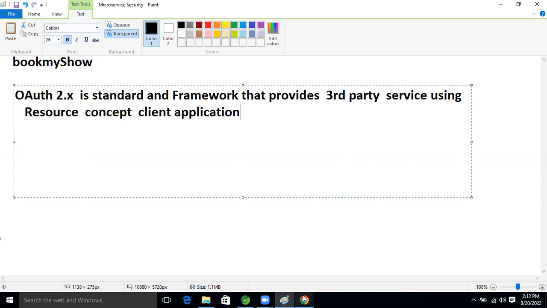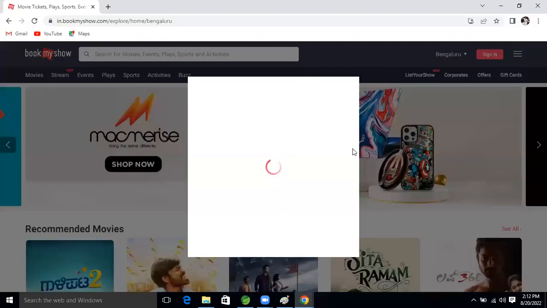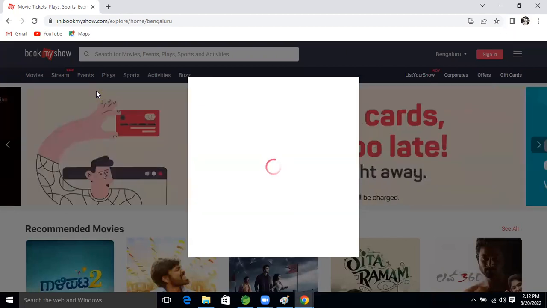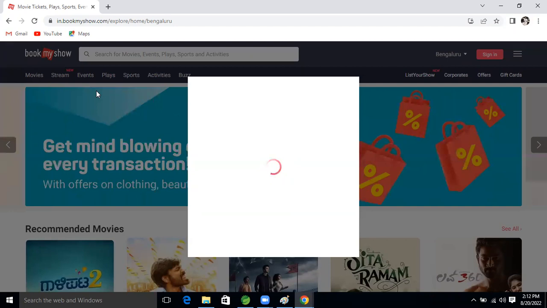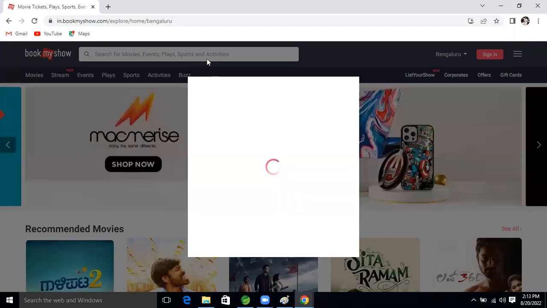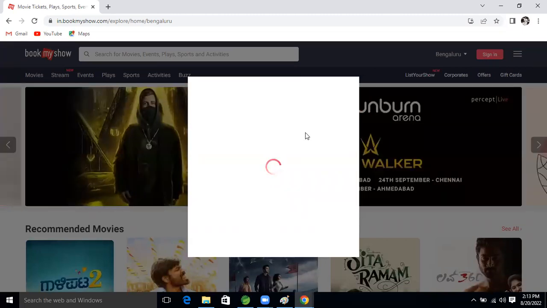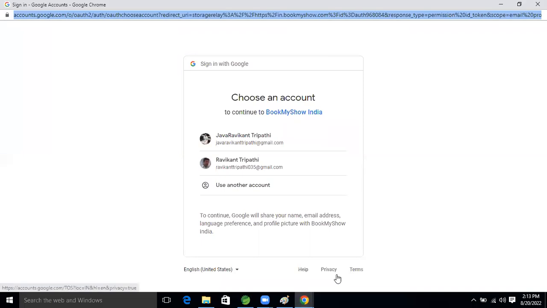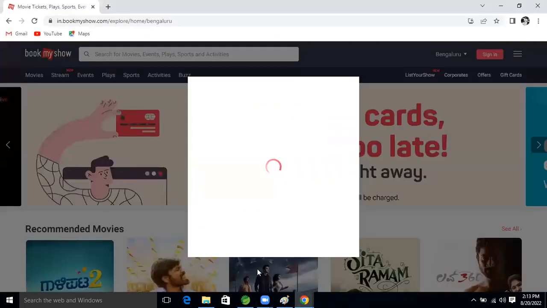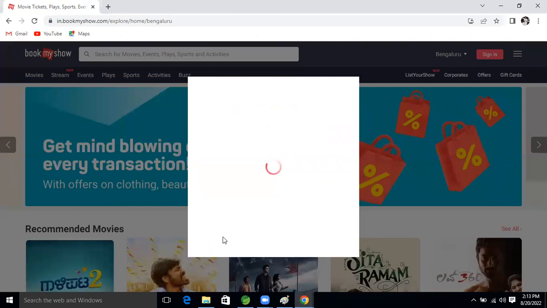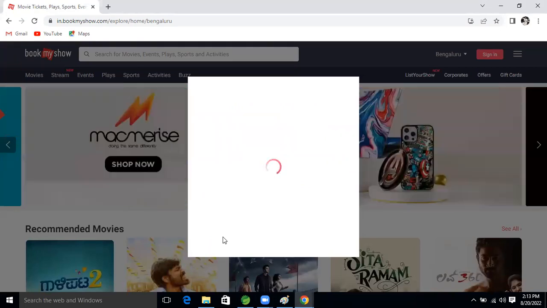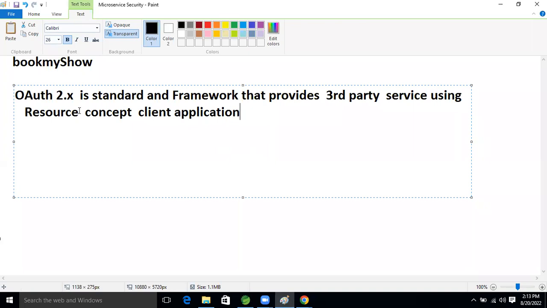Client application. Which one is the client application now, friends? We first made the request to whom? Book My Show application, right? If we want to access this, whenever we are logging in, what will happen now? We get this page for the authentication purpose. So in this situation, which application is becoming the client? Book My Show application, right?